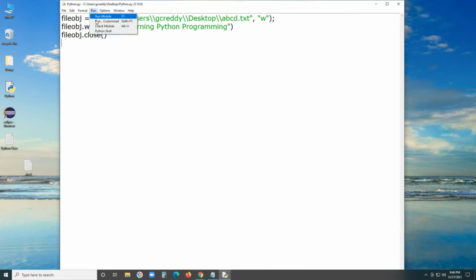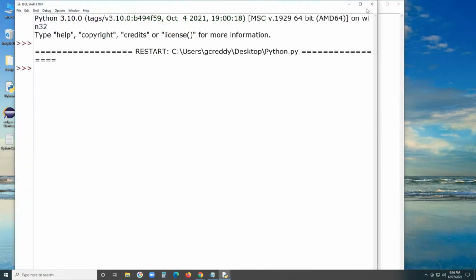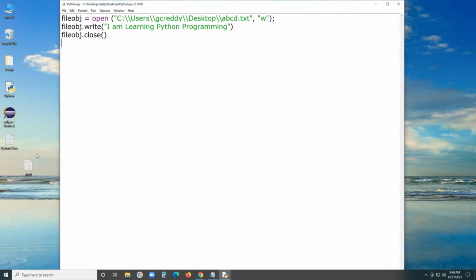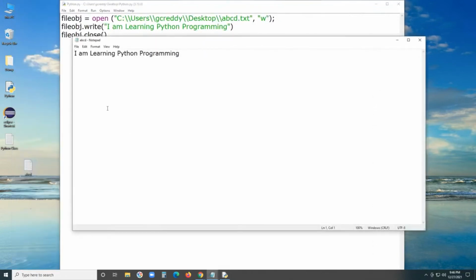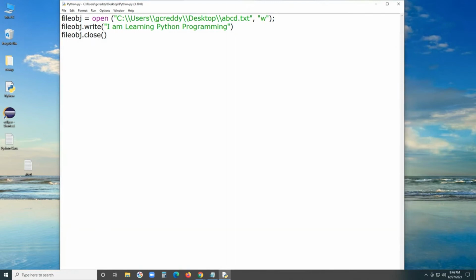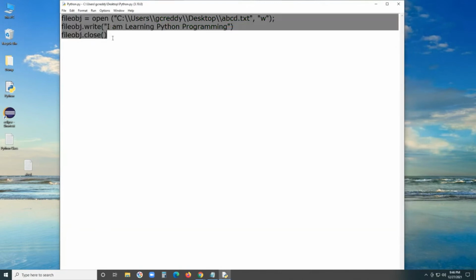Just a minute. Run module. Anyhow, what I told, it will overwrite. I am learning Python programming. Earlier, some data was there, but I think it was removed. Overwrite.